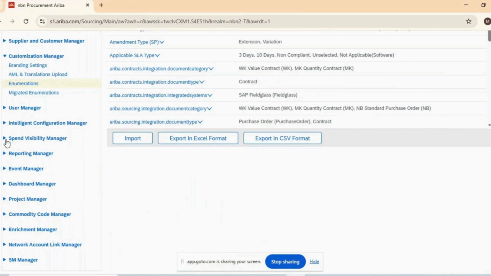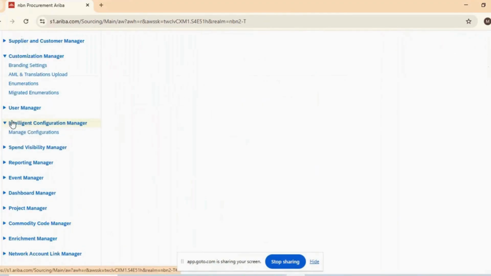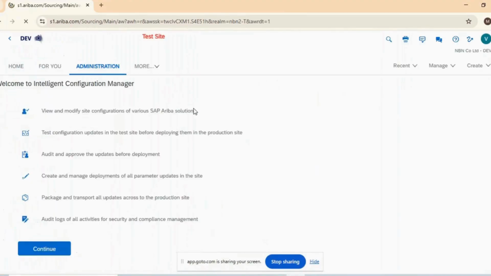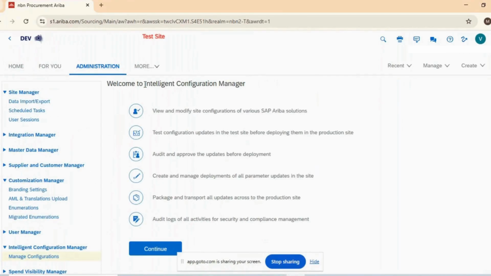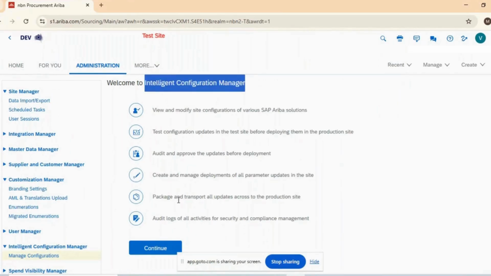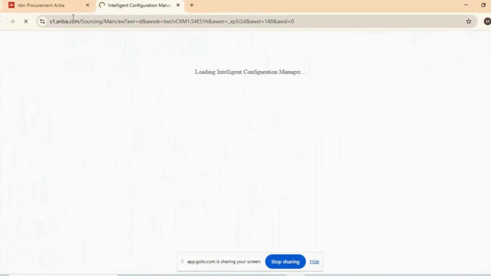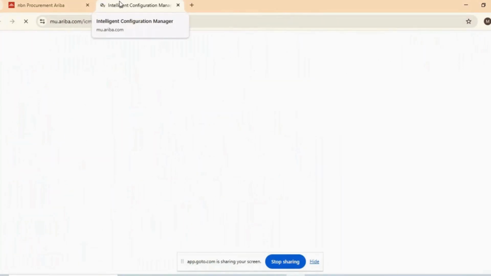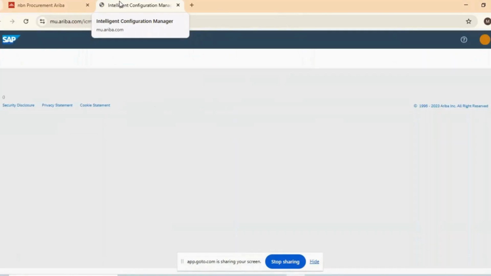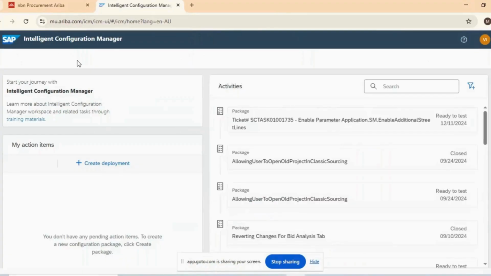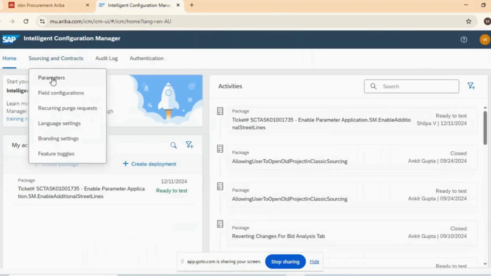We may spoil the site. So it is controlled by SAP and they will charge more for that. That's why we have one more manager, the intelligent configuration manager. If we go to manage configuration and click continue, it will take you to another page. Some customization tasks they added into the parameters. You just need to enable or disable the parameters.